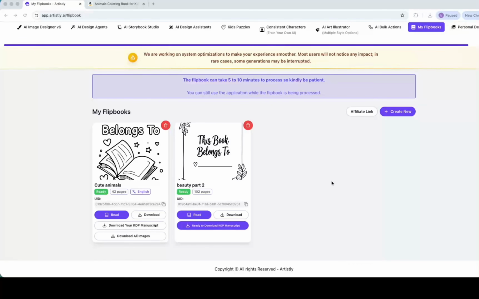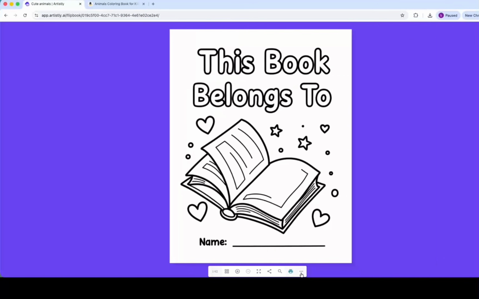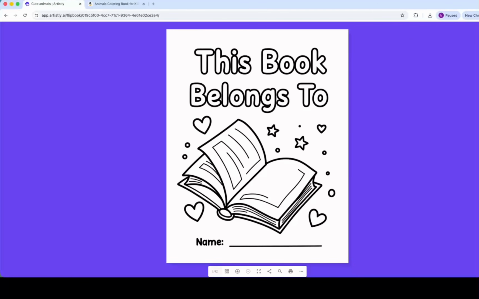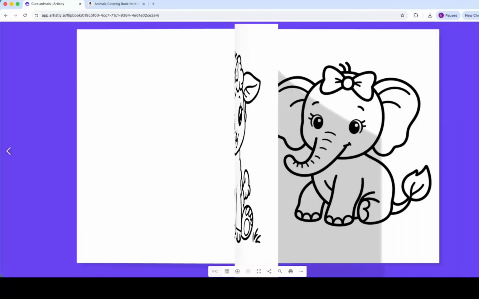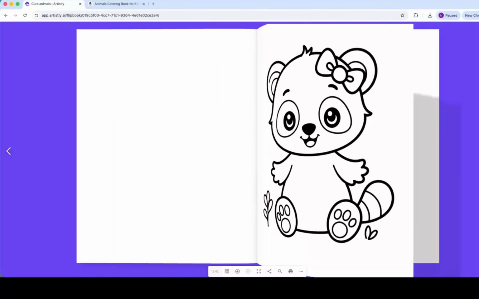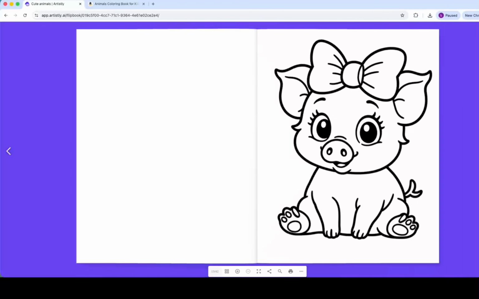Awesome, so our coloring book is completed, and I'm just going to show you guys what it actually looks like. So I'm going to select read here, and we'll just go through the pages together. So these actually turned out really cute. Now I don't like this one.